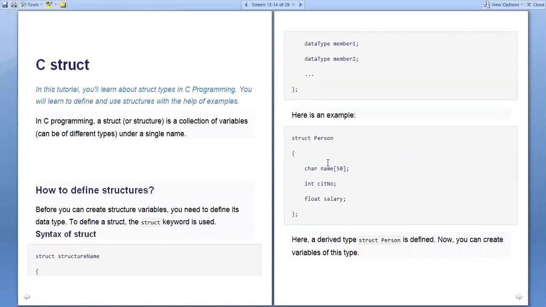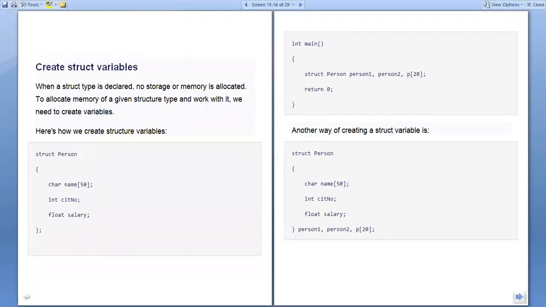Here is an example of person. It has char name, int city number, float salary. So here a derived type, struct person, is defined. Now we can create variables of this type. When a struct type is declared, no storage or memory is allocated. To allocate memory of a given structure type and work with it, we need to create variables. Here's how we create the structure variable.